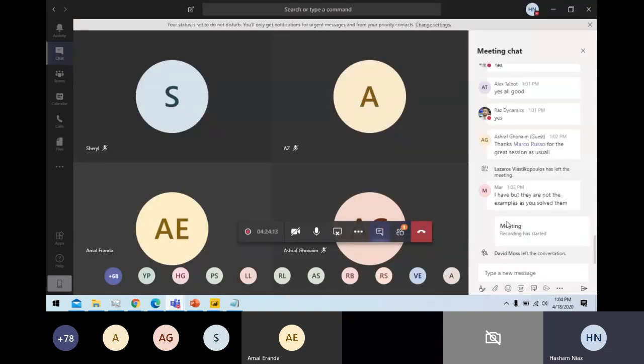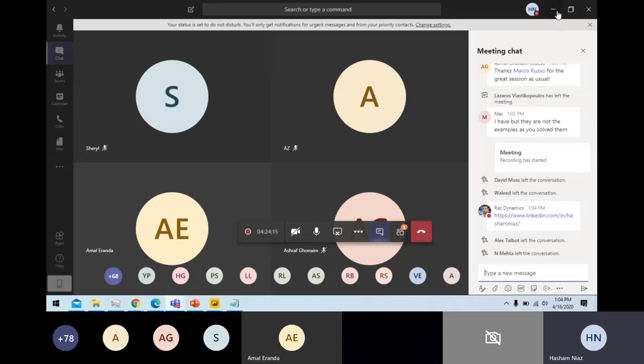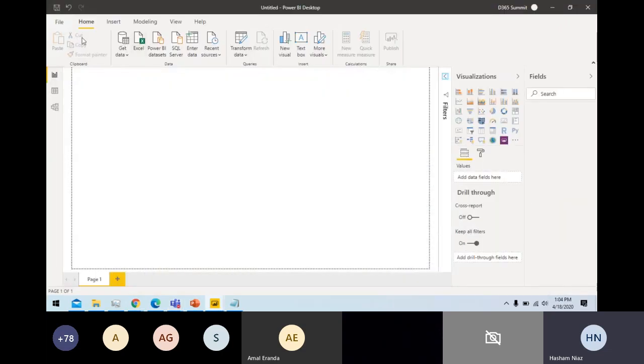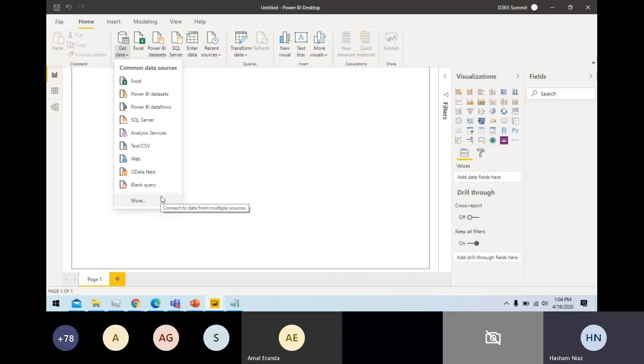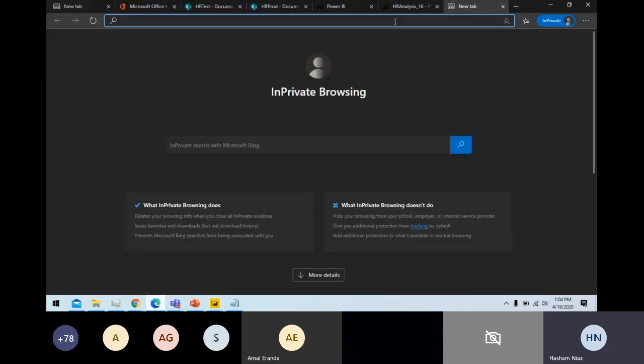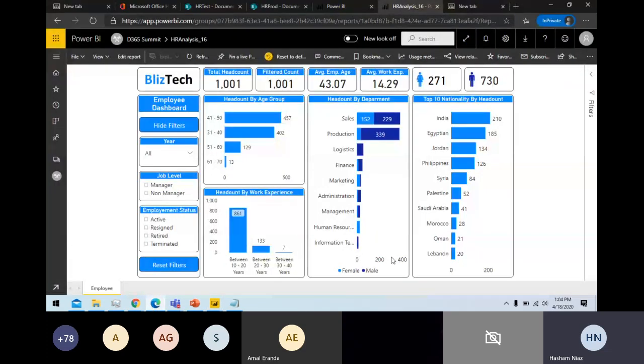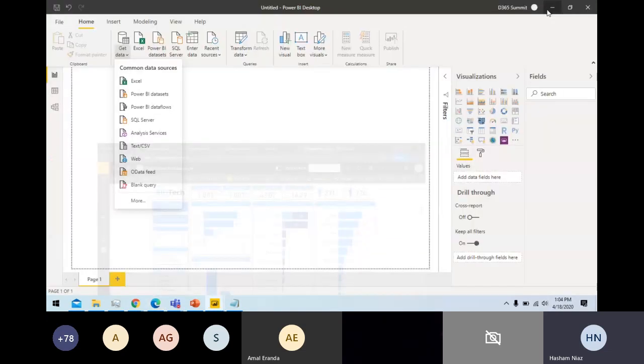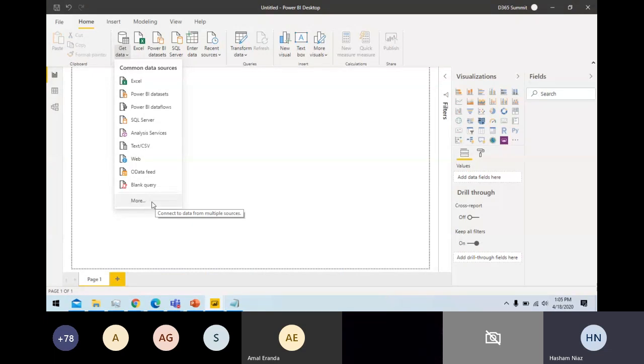So here we have started with a blank file. This has no connection, so I will start from scratch, and hopefully we'll build the same dashboard I showed you here, something similar in less than 50 minutes. Okay, let's jump to the demo right away.